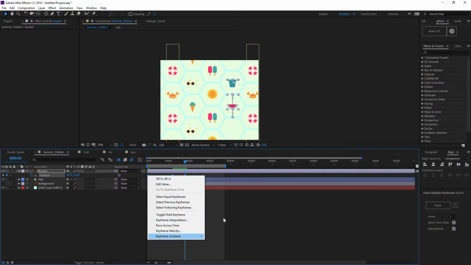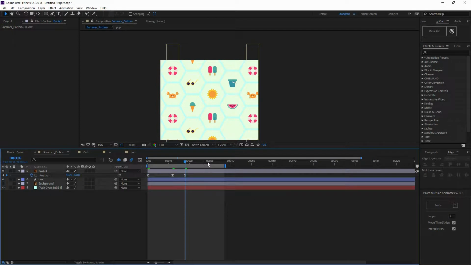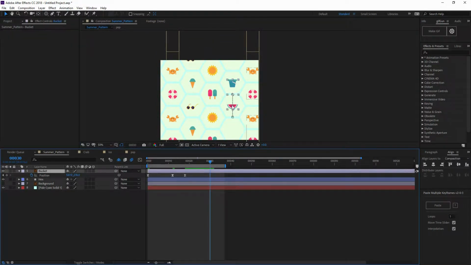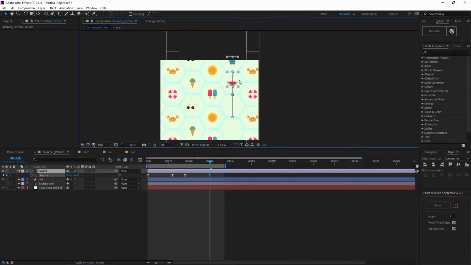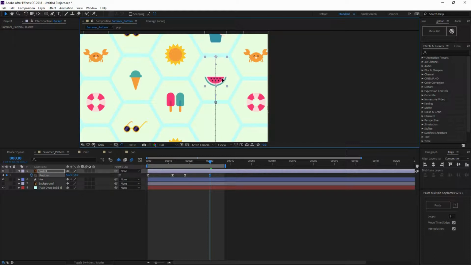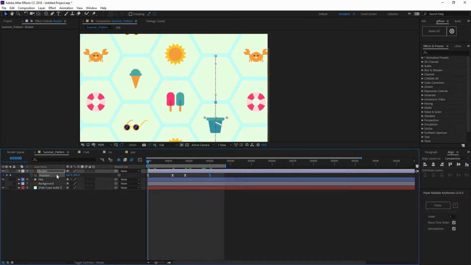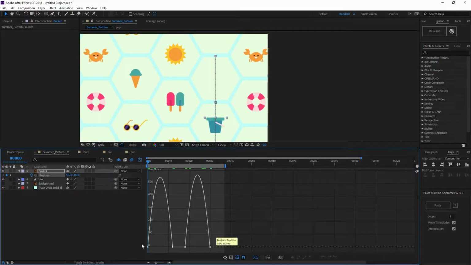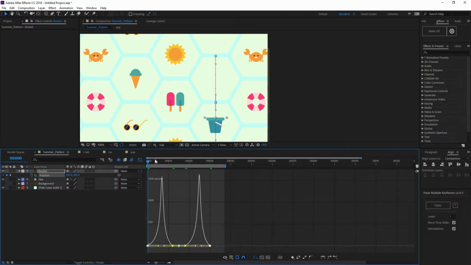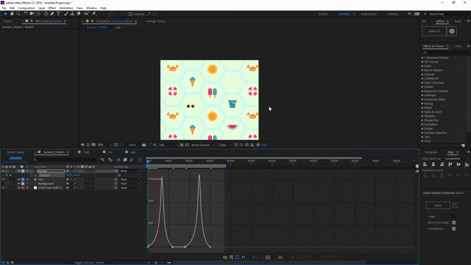And just ease everything. And then on frame 30, oh, sorry about that, this goes back here again on the middle. So now we have our motion bucket. We can open the curves of the position of the bucket. So let's just exaggerate them a little bit. Now you can see the motion.